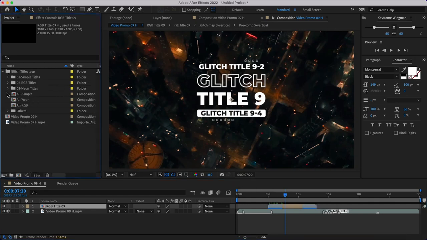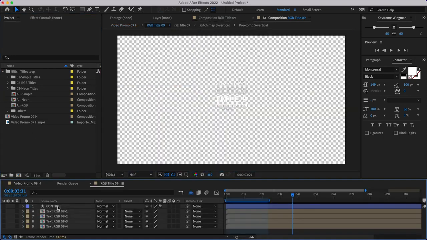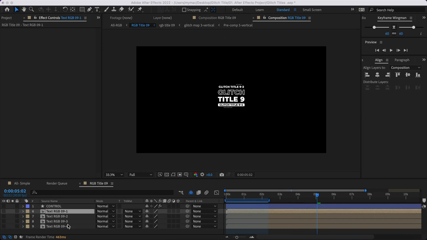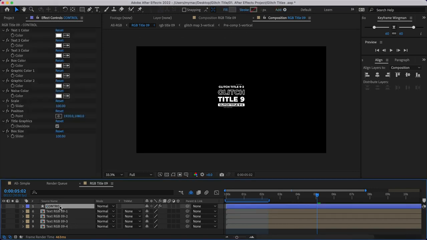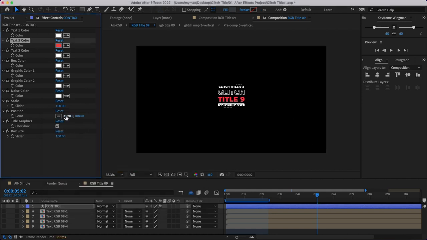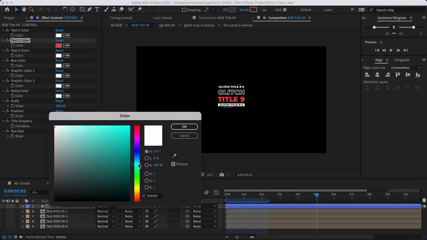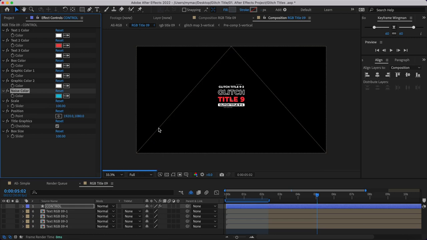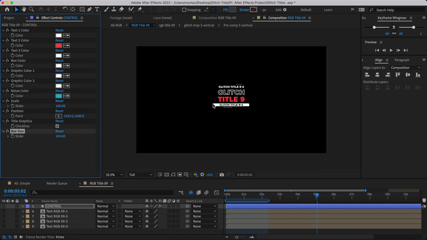I'm going to close it. Double click on RGB, and once the title composition is opened, what you can see is a layer to control the colors and position of this text. Let's change one, for example, to see. You can change these colors, or change the length of this box down here to match the text that you're putting in.